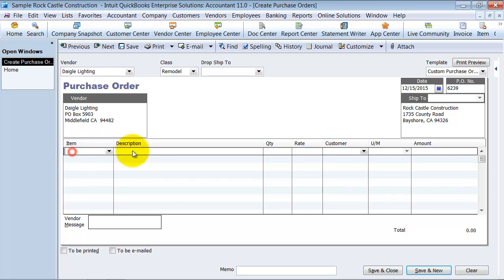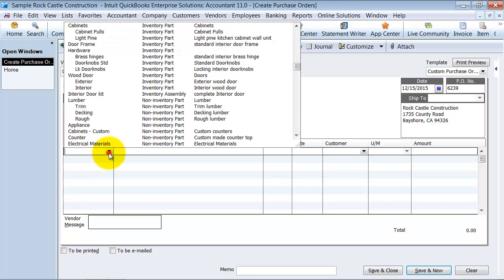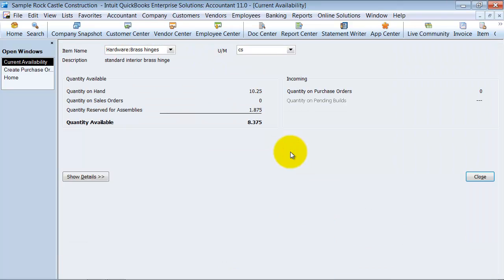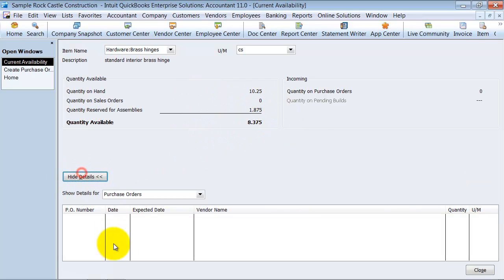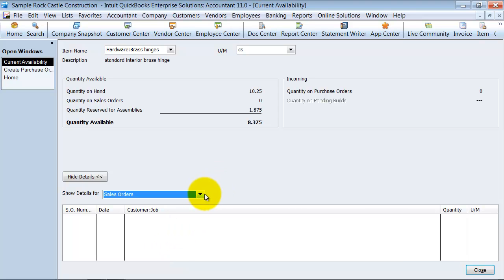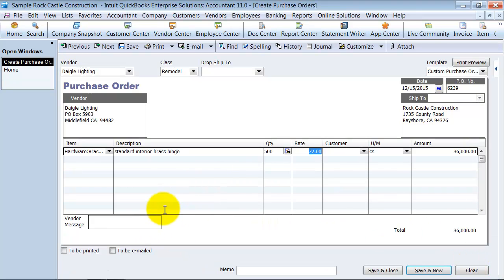All right. Then you come down here and you choose the different items that you want. So if I want to have, I'm going to buy some brass hinges, I'm going to buy 500. All right. You can see here when I click on this button, it can tell me how many I have on hand, how many are reserved for assemblies, and then I can also show details to see if any of them are out on purchase order or if any are out on sales order for now. Okay. So for now, I'm actually going to order 50.